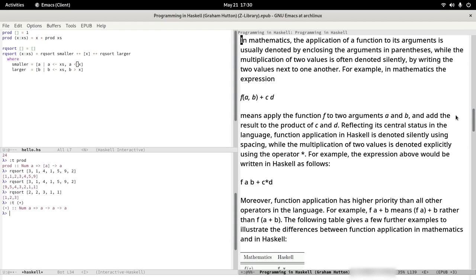Function application in Haskell is denoted silently using spacing, while the multiplication of two values is denoted explicitly using the asterisk operator. For example, the expression above would be written in Haskell as f a b + c * d. Moreover, function application has higher priority than all other operators in the language. For example, f a + b means (f a) + b, rather than f (a + b).